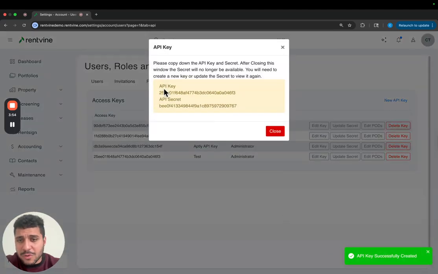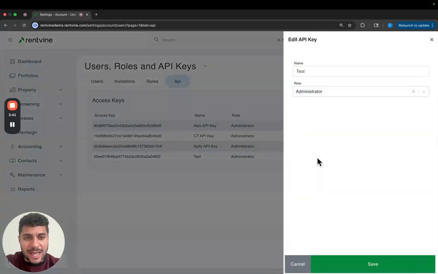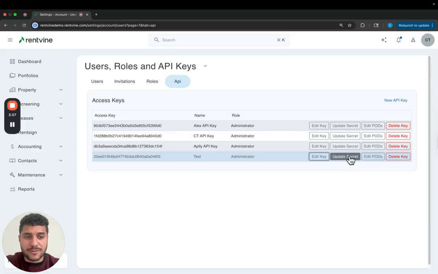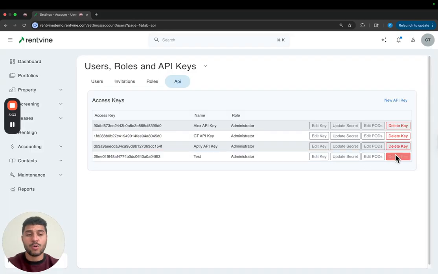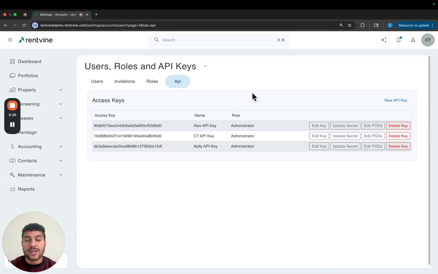And then from there, it's going to give you an API key and an API secret. From there, you're going to want to make sure you copy those down. And then from there, go ahead and give access to that specific user. I could click close. With this API key I just created, I could edit the key if I need to change the name or the role. I could update the secret if I need to. If you're using pods, you could update the pod that it's associated to, or just delete this key in this example. The APIs are super powerful with customization and being able to build through the system.